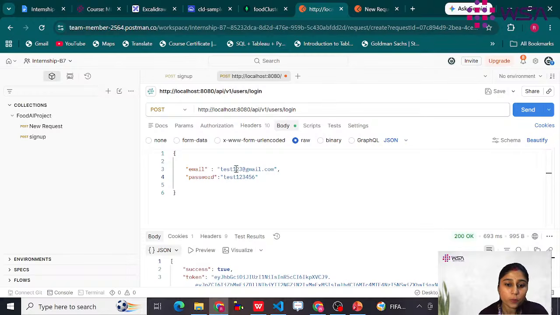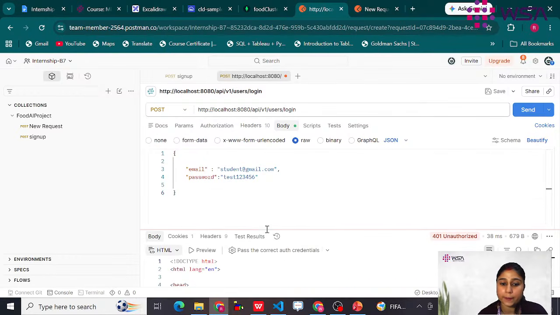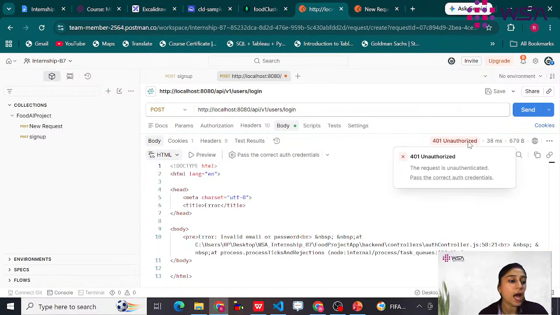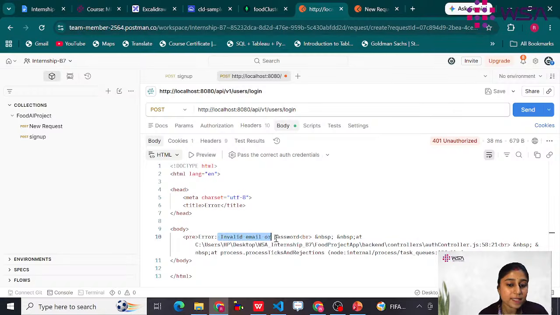So what I will do, instead of test123, I will type here student@gmail.com. Now let's see what output will come. Now if I click send, what output is coming? 401 unauthorized, invalid email or password. Everyone can see this error, invalid email or password.